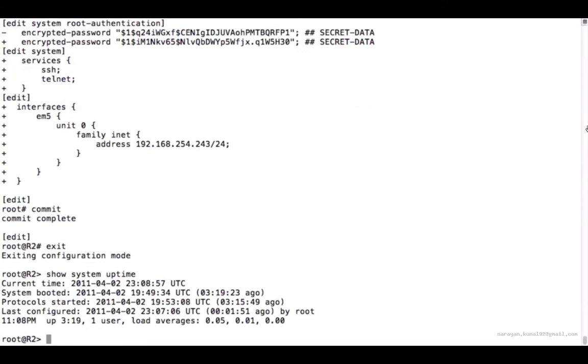So we do show system uptime. We can actually see, besides the information of when the system started, what the clock on this device is. And we can see it here. It's telling us that it's the 2nd of April of 2011, and it's giving us the hour. Let's say we want to change that.